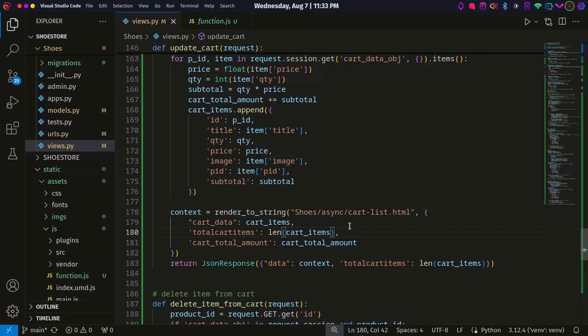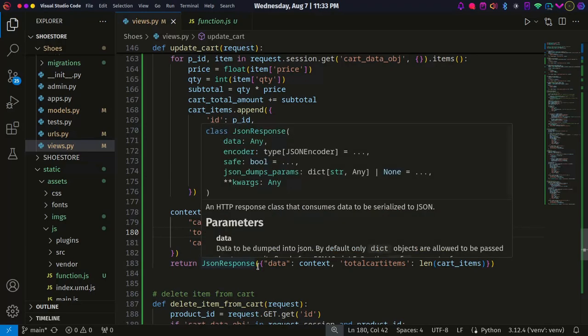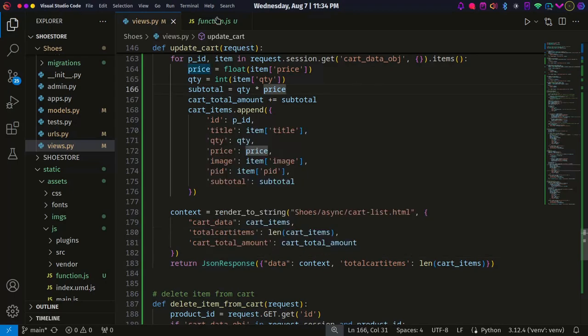Then when you're rendering to string, what you're rendering is the updated cart item into an HTML template, and this template, like I said, is the cart list HTML. Then we are returning this JSON. We return a JSON response containing the rendered HTML and the total number of items in the cart. It's a simple start.